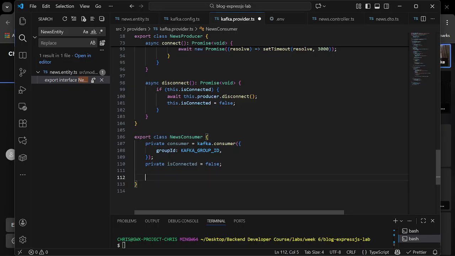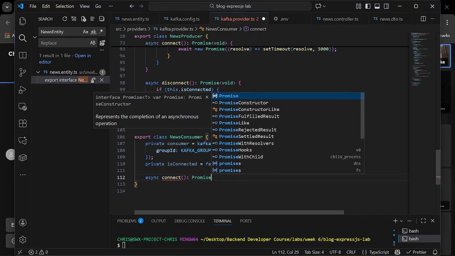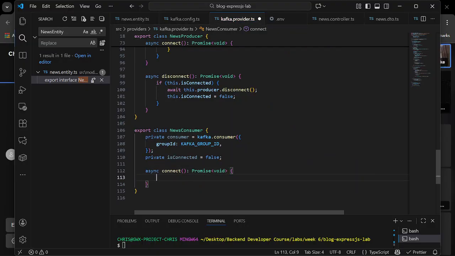Then we create a function to connect, because it's a big deal for us here to connect to our Kafka broker.